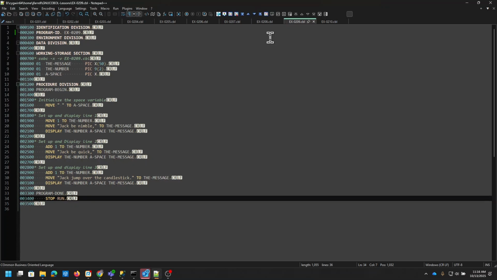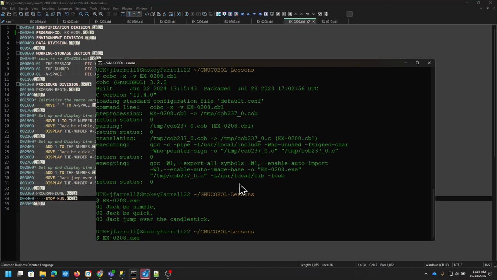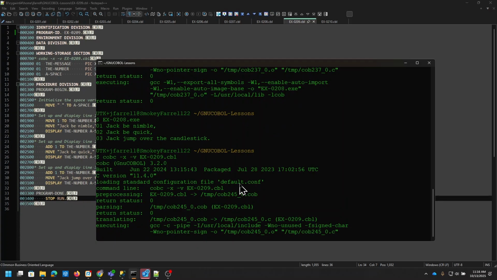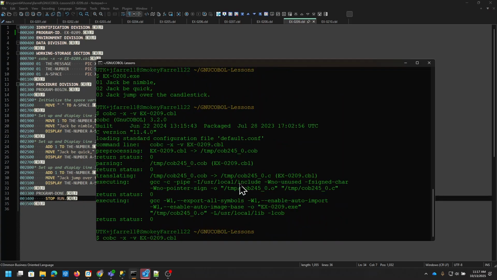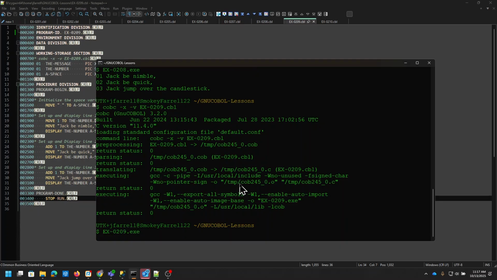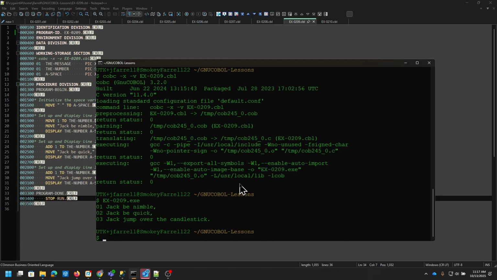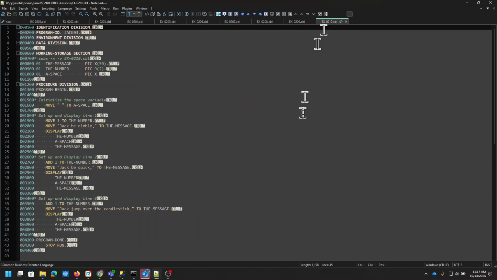Alright, so let's save this since I changed the program ID. Let's go back here. Let's compile this program. And this is program example 9. That's a clean compile. Let's run it. And here we have 3 lines. Line 1 is "Jack be nimble." 2, "Jack be quick." 3, "Jack jumped over the candlestick." Alright. Let's go to example 10.